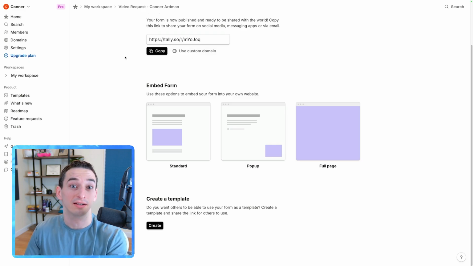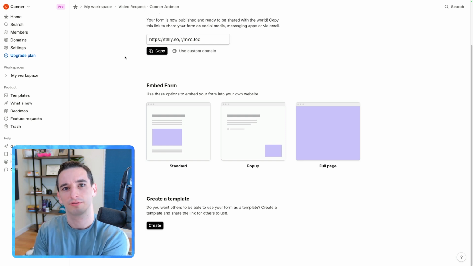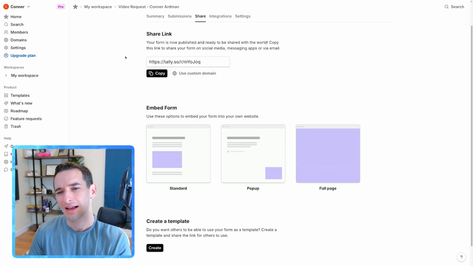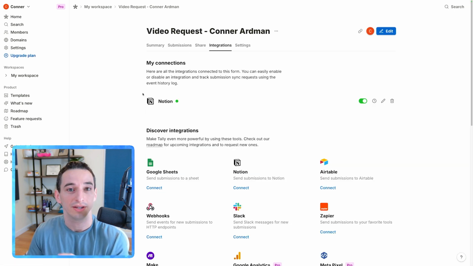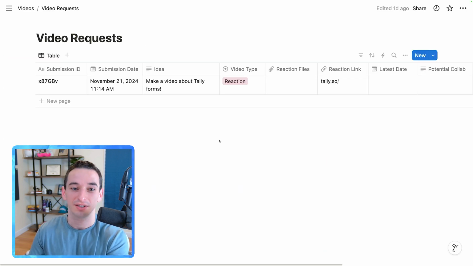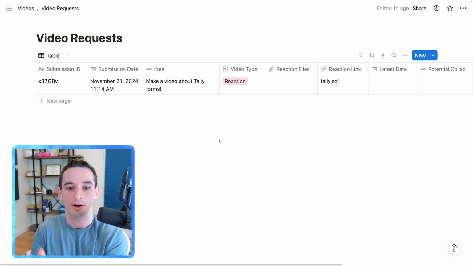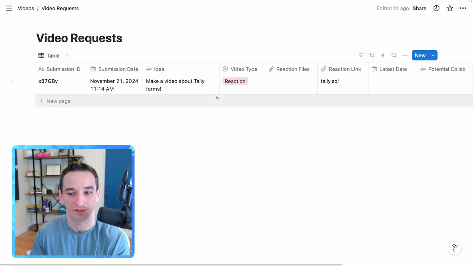And one of the other things I like a lot about this is I want to be able to create forms like this and in a way sort of forget about them, not in the sense of forget it exists, but not have to be constantly checking up on it. And it has a lot of integrations that help with this. So I actually integrated it with Notion. So I use Notion to track absolutely everything I do. So I'm going to come over to my Notion here, and you can see this is my video requests. And whenever you fill out that form, it's going to automatically fill in this table with whatever you said. So in this case, I filled it out on November 21st.